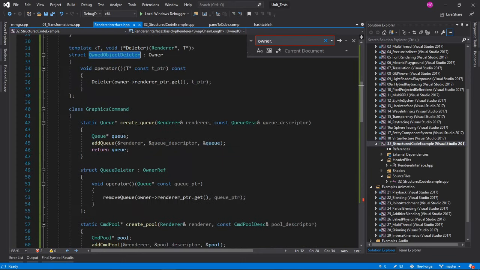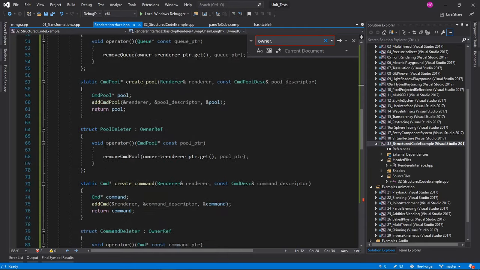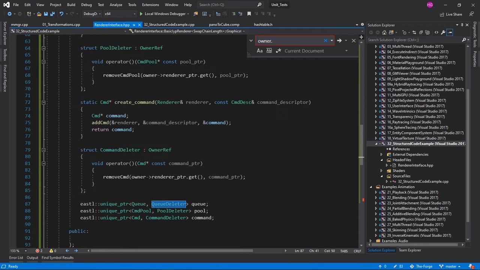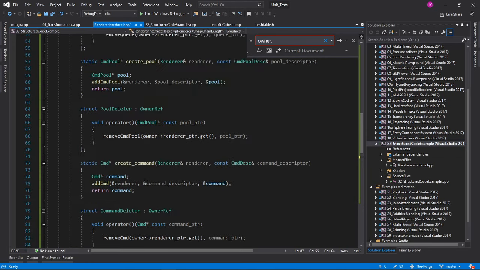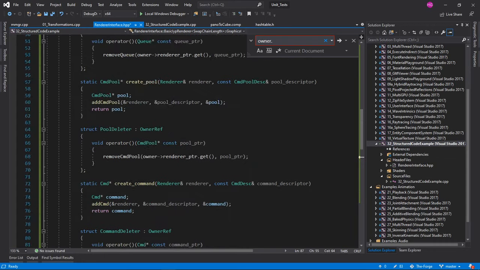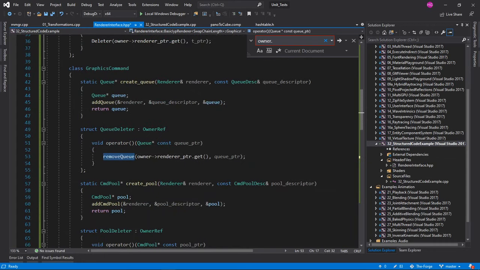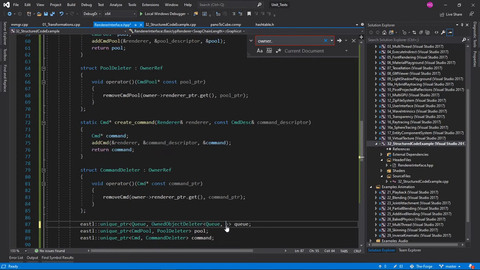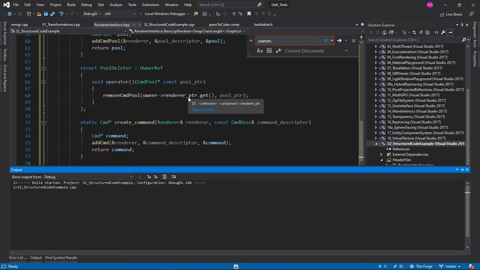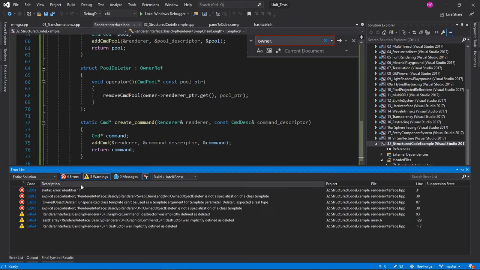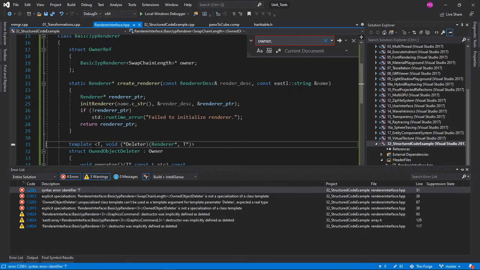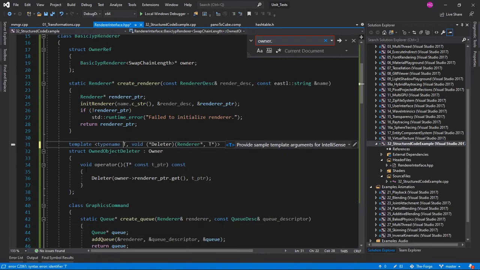Let's see if we can actually try this. It's going to be a queue object, and what is our queue deleter? Remove queue. Let's see if we can actually instantiate this like that. Alright, some errors. Let's see. Yeah, I need type name here.